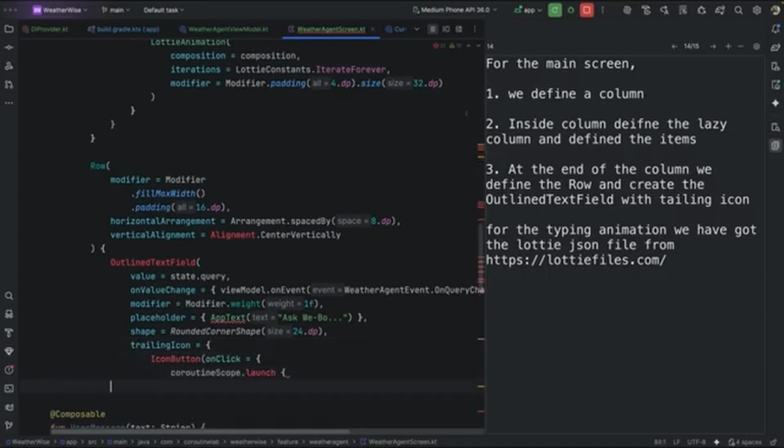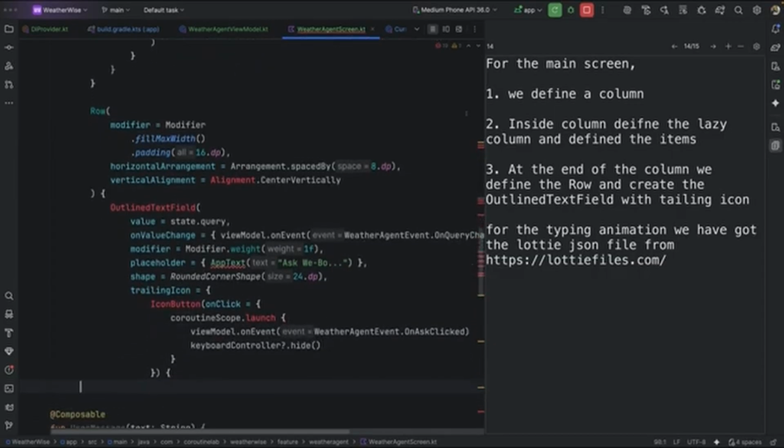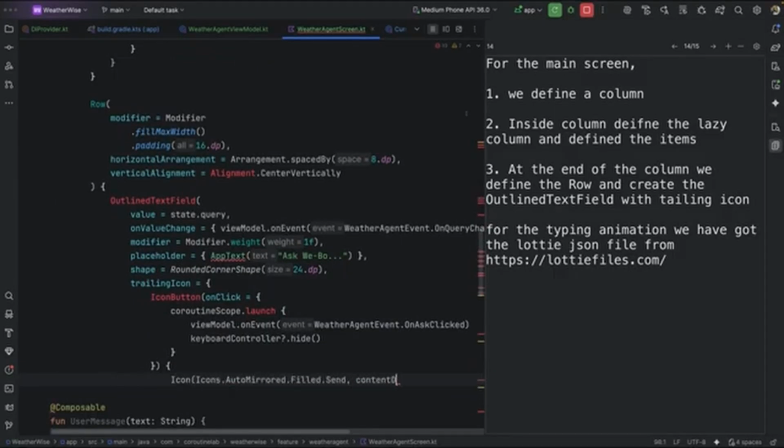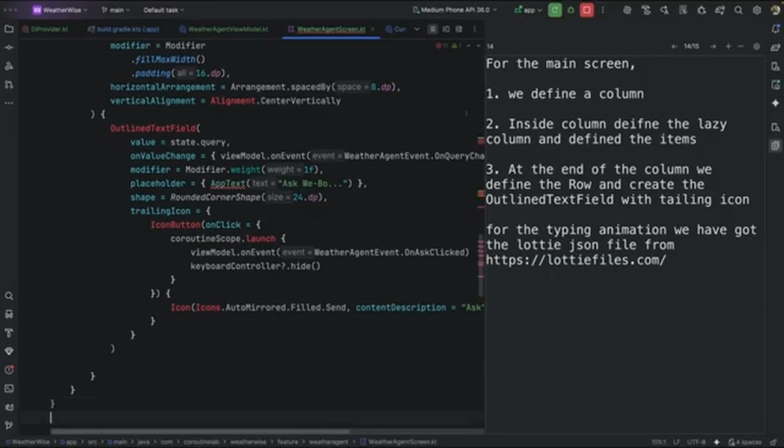Now, if the agent is currently processing, we show a small typing indicator at the bottom. This is a Lottie animation running in a loop. It's a tiny detail, but it makes the UI feel alive. The user instantly knows the assistant is working and the app hasn't frozen.